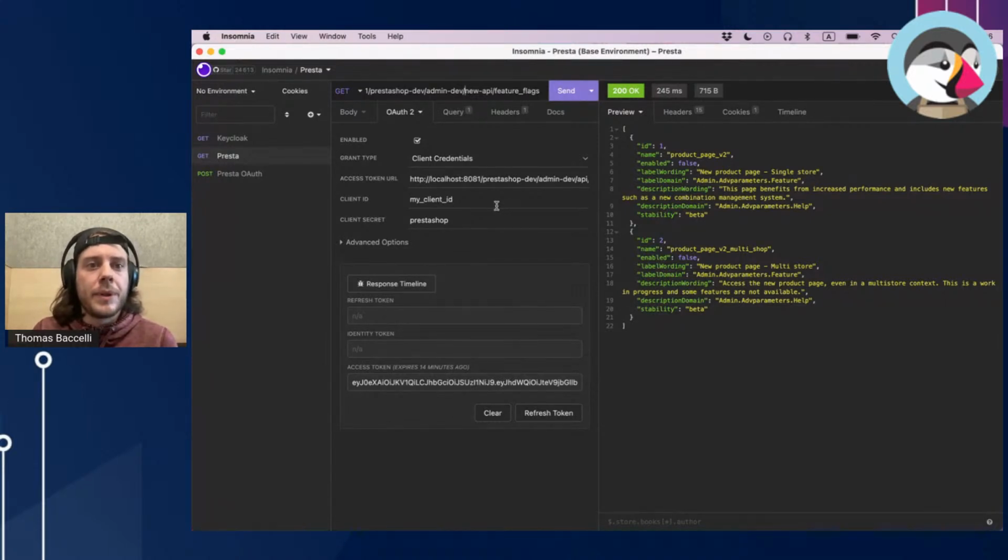But what is more important is that we are using OAuth2 for authentication. The access token URL is still on my shop here. You can see here the shop /admin dev /API /OAuth2 /token. So I can query this URL to get a token. That's what I'm doing here.